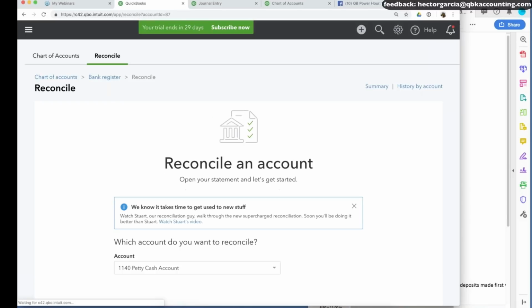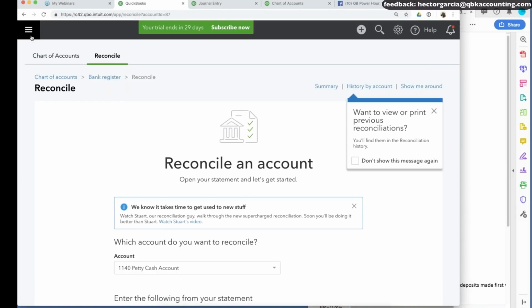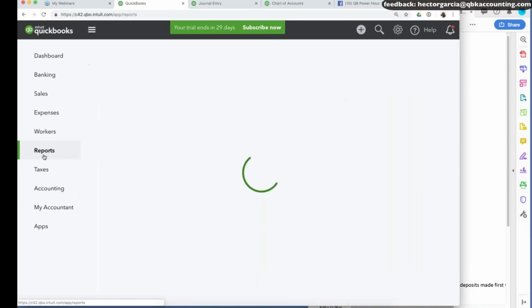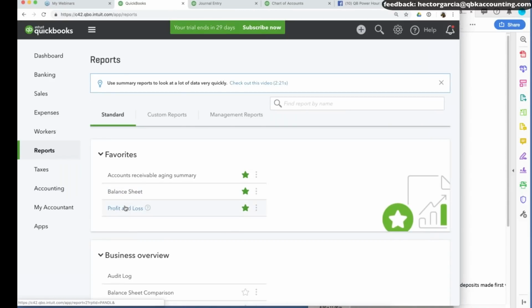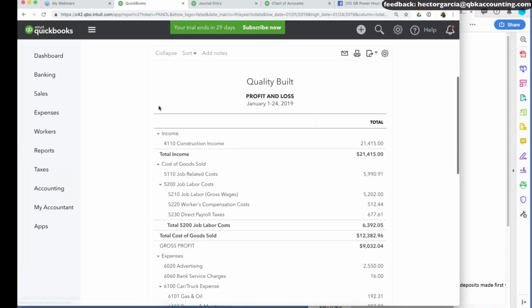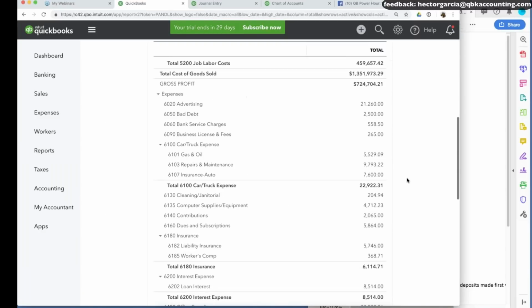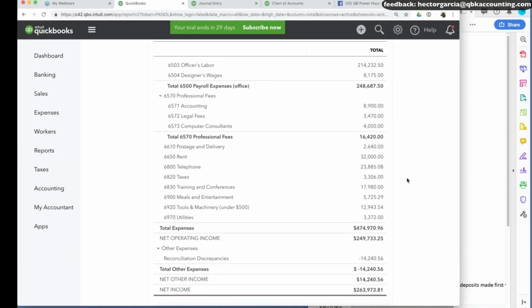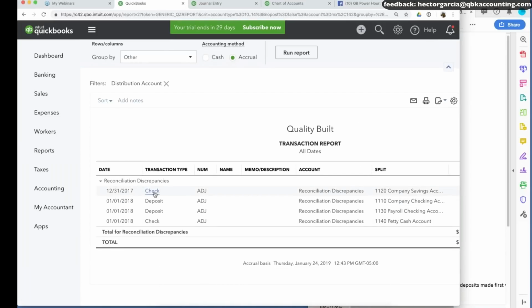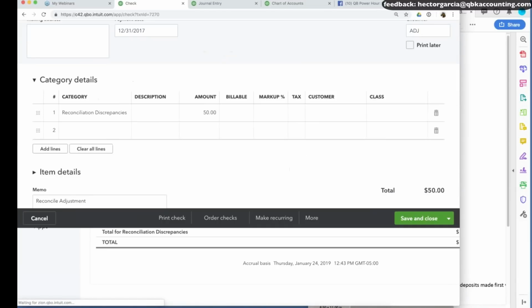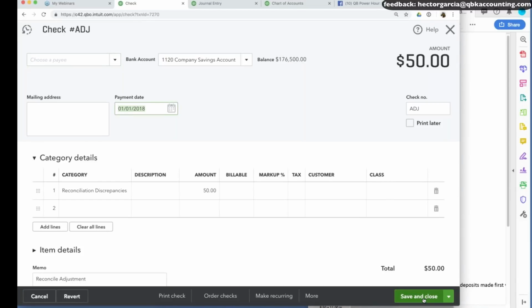Okay, so before people start freaking out about what I just did, let's go into reports and profit and loss. I'm going to click all here for a second and click on run report. And then I'm going to look at my reconciliation discrepancies. Click them here. And I'm going to change this one to 1/1/2018 because I had screwed up with that one. Click on save and close.